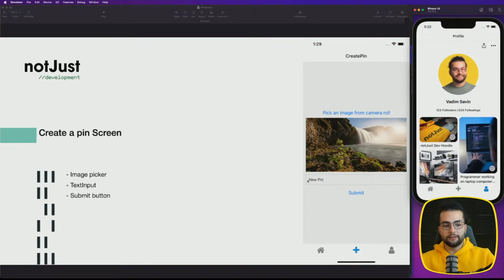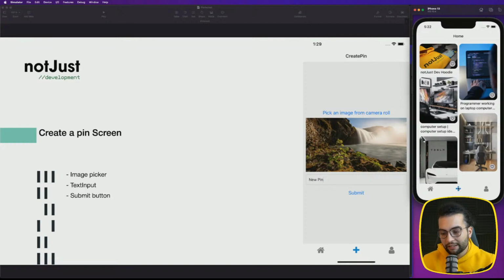All right, so our next screen is going to be create a pin screen. And this is going to be the screen here in the middle, under the plus sign. Whenever we go there, we will be able to select an image from our gallery, add some description about the image, and then submit everything to the backend. So give me 1 second and I'm going to be back and we start implementing this feature.